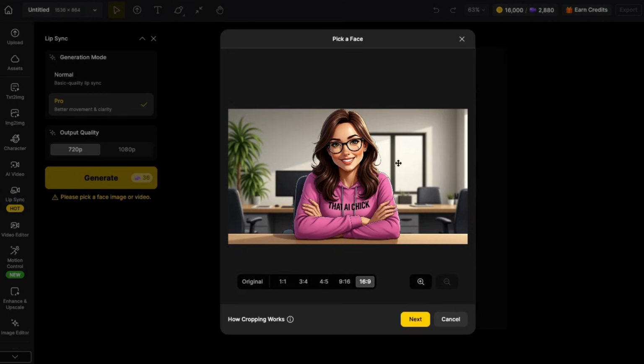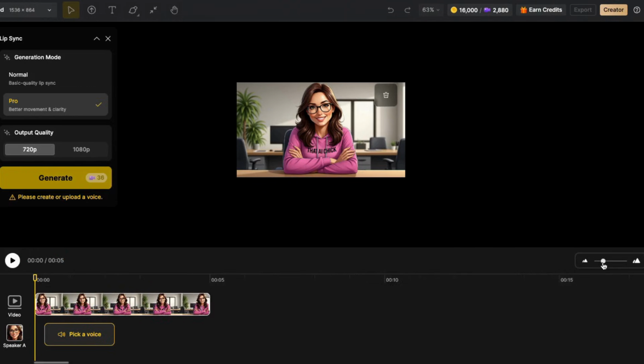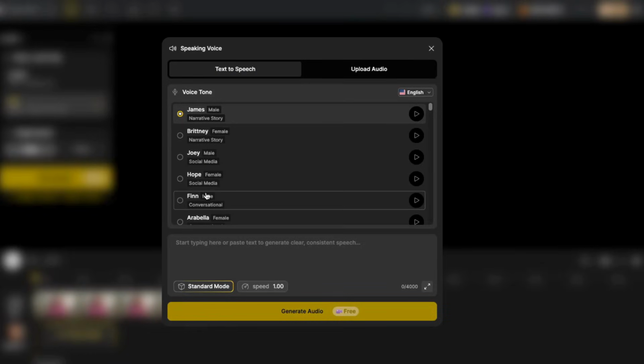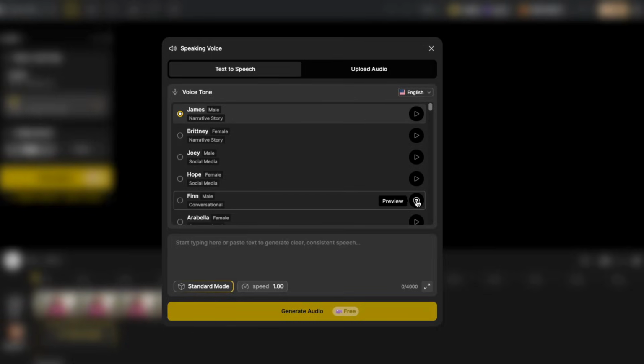Then you'll choose your size, which is 16 by 9 in this case. Then choose Next. So this might be really tiny. If so, then go right over here and move the slider to enlarge it. Now you can see what's going on here better. In order to make this image talk, we're going right here and we'll pick a voice. You've got all kinds of voices in here to choose from. If you want to listen to a voice, just click right here to hear them.